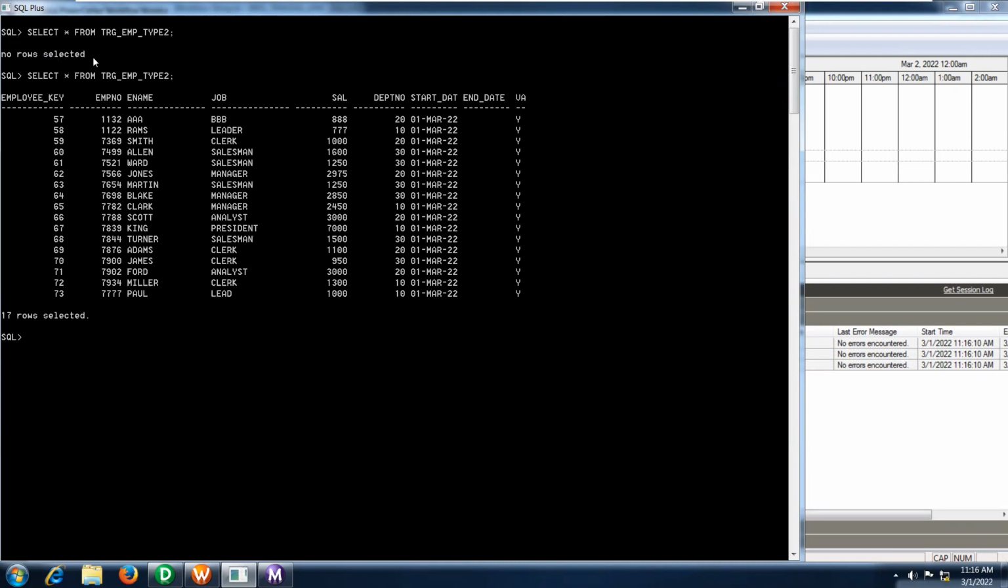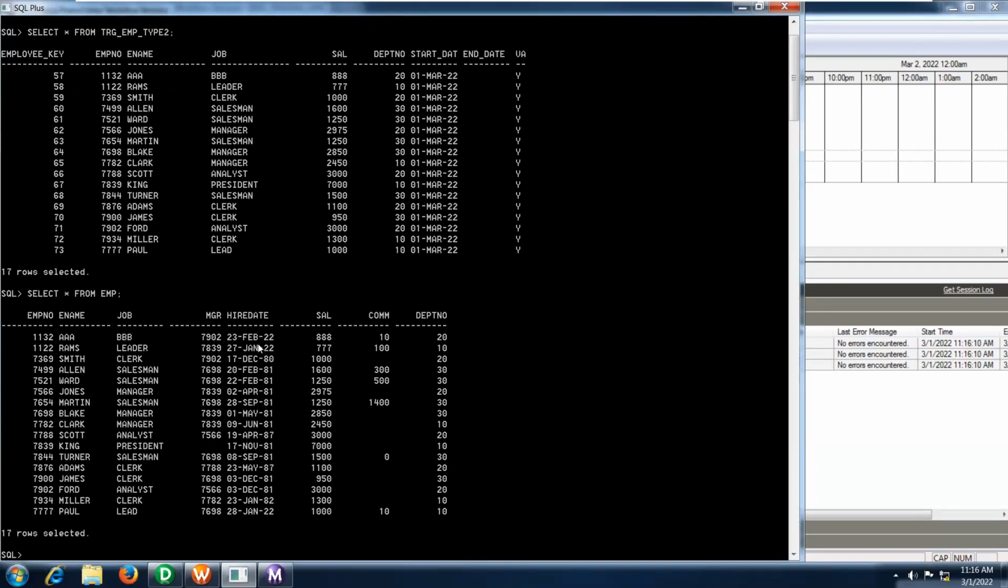Let me run the same one. Yes. See, today in March, I inserted almost 17 records here. Okay. Let me show you the source data. I am going to update one record. Always update the data in the source only. You can update data in the source object only, not the target. Update EMP set sal equal to 1000 where EMP number equals 1132.